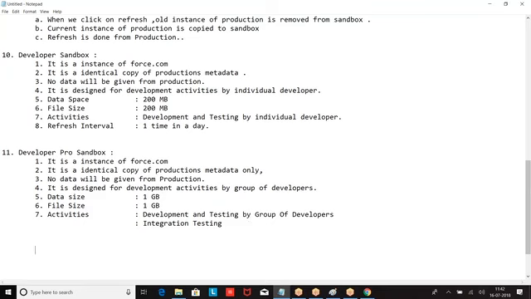Refresh interval. How many times can I refresh? Refresh interval, one time in a day. So basically, what is the difference you are finding? Size is more, space is more. It is just like your developer sandbox, but it has additional space and it has integration testing. One extra feature is integration testing, and it has extra space.